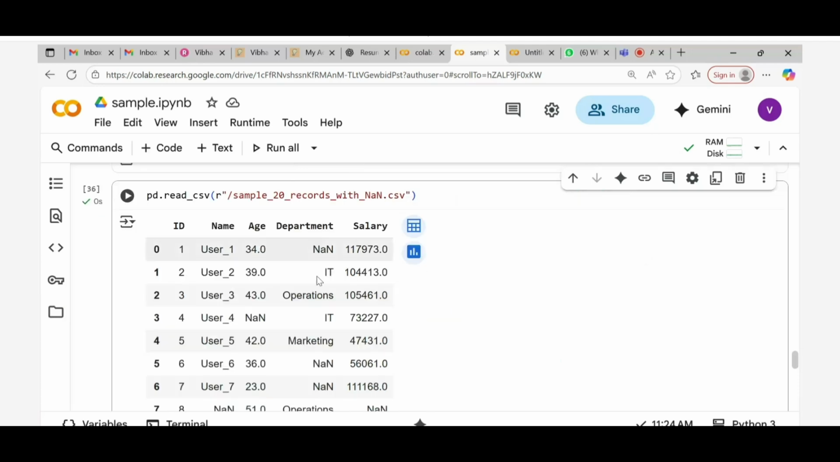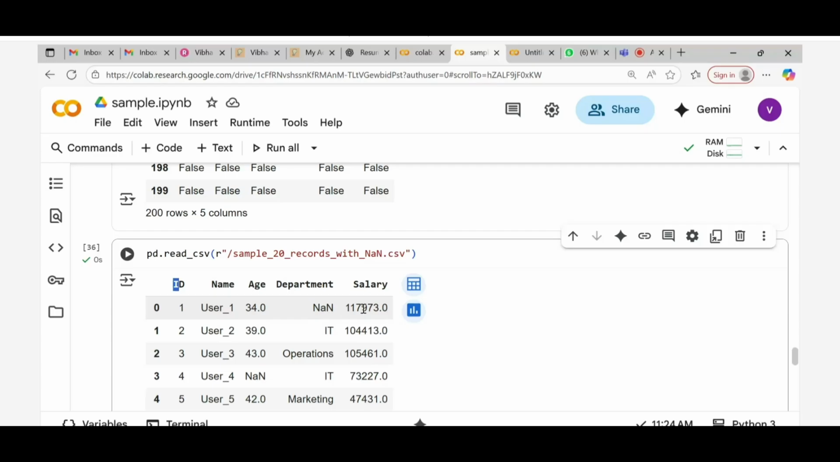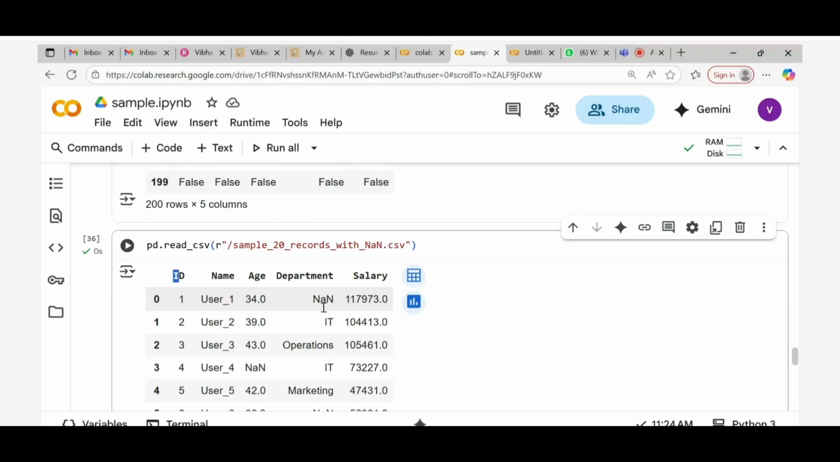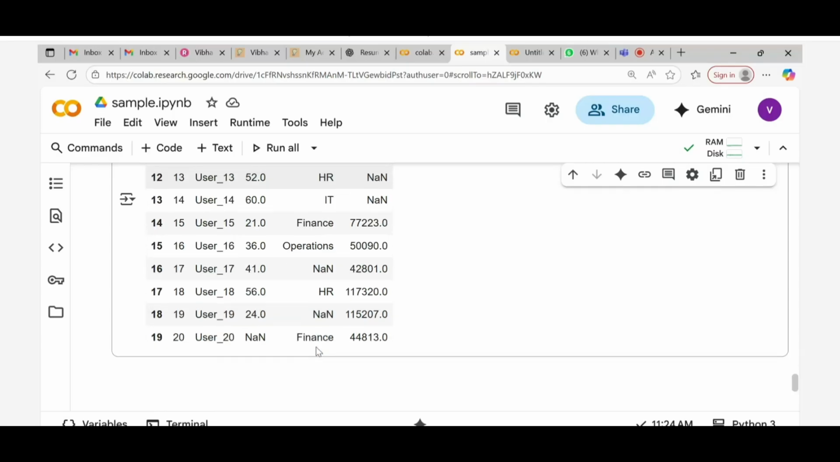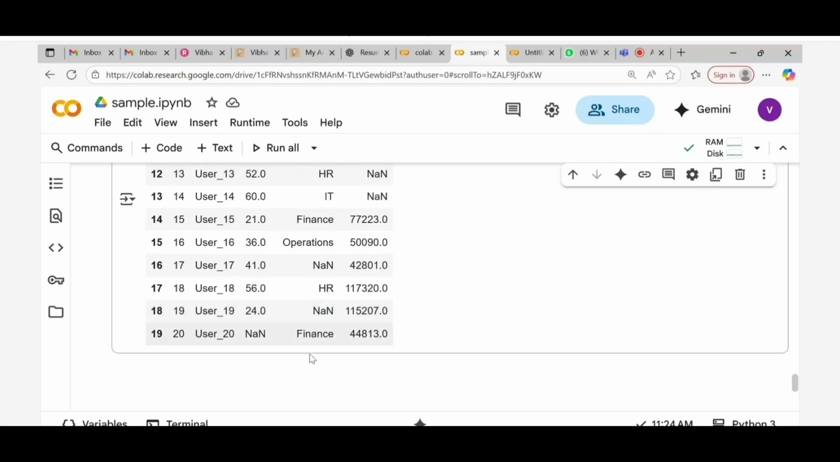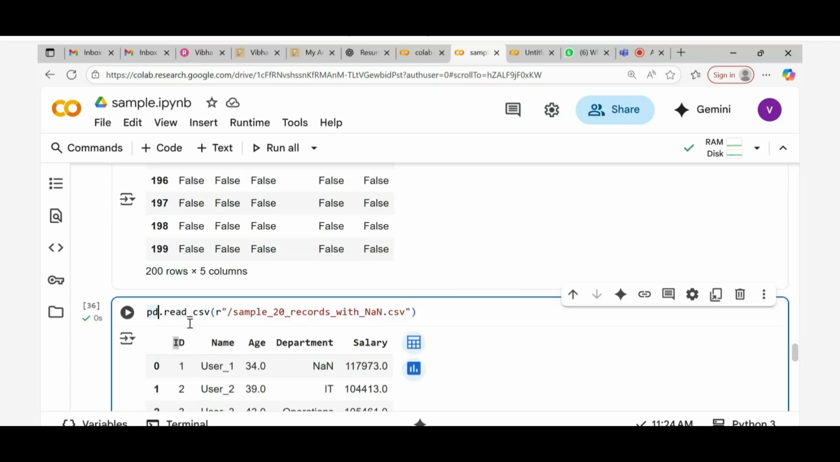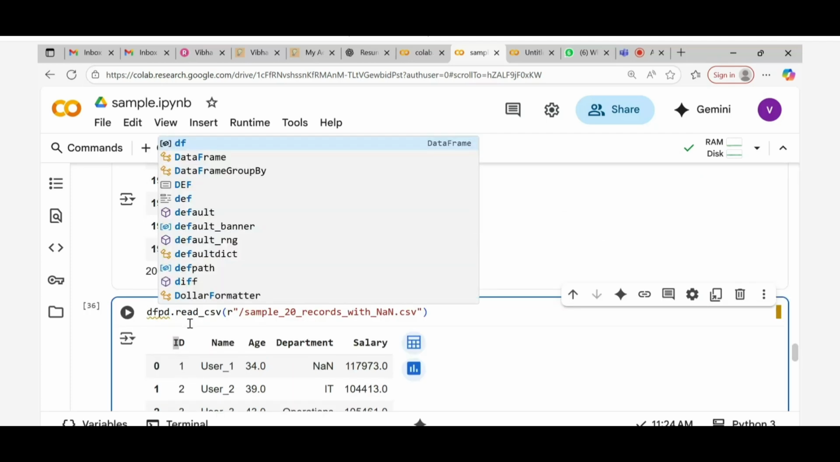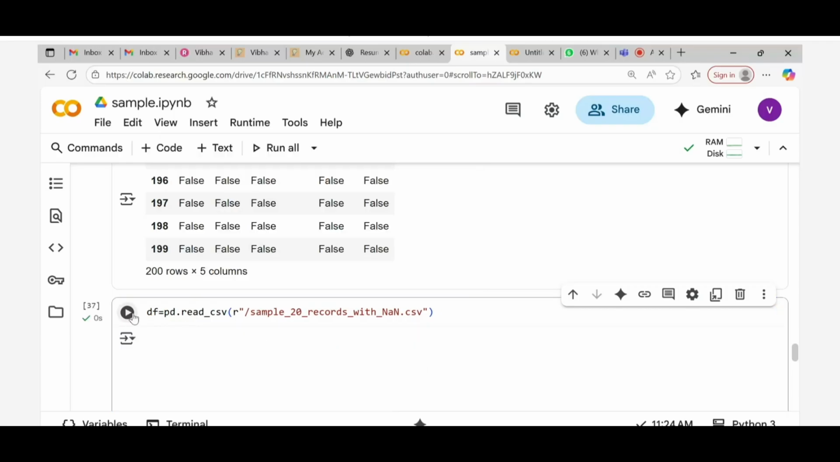How can we handle this NaN? Let's say in a column we had ID, name, age, and salary, but we don't have department. When AI is trying to analyze the data, if there is no data in those particular columns, how does it need to handle it, how do we eliminate that data, or how can it fill in the NaN? So that we need to know. So let us put this as df. df is equal to this data.